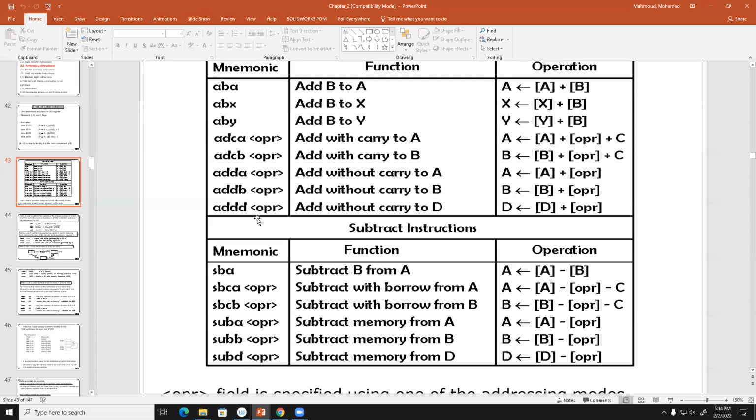The last one here is similar to add register D. You can see here, but this is for a word. This one is for a word. So here you can subtract an immediate value or a memory word from register D and store the result in D.